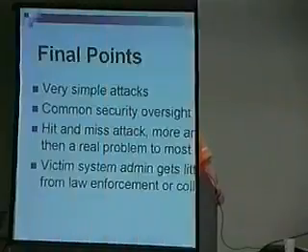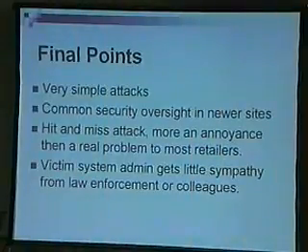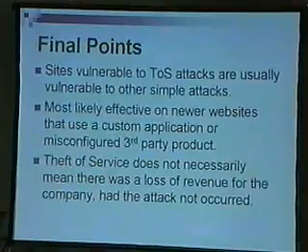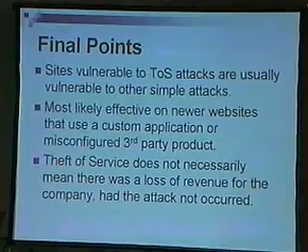Again, just wrapping up, very simple attacks. These are more of an annoyance than anything else. Victims rarely get any sympathy. It's kind of like your own fault that you got hit with this. I mean, you're giving your stuff away if you're open to this and you're not auditing your orders.